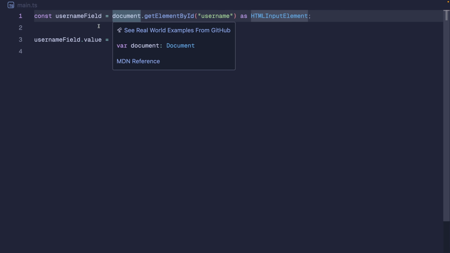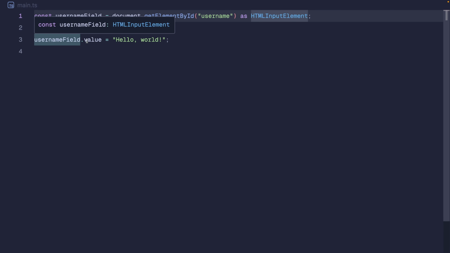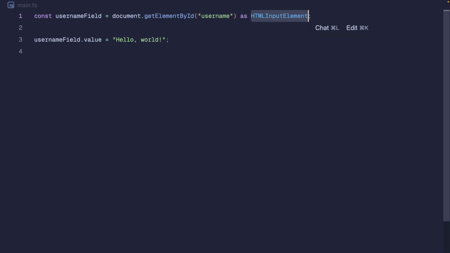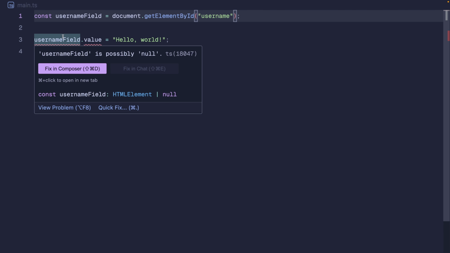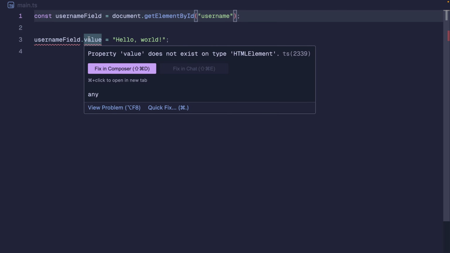And since this is an input element, I can use this dot value method on it and set its value like this. But if I do not specify that, TypeScript is going to complain. Let me actually get rid of this. You'll see, first of all, this is complaining to me about that username field is possibly null, which is definitely a possibility. And then it is specifying that property value does not exist on type HTML element. So this is treating this username field as the HTML element.